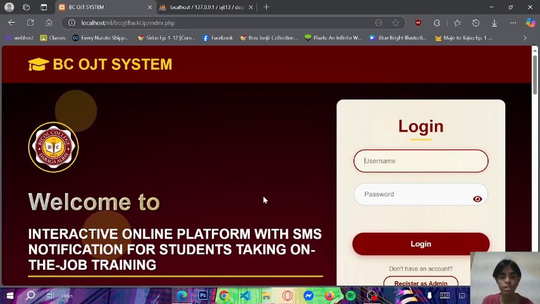Good day, everyone. Today I'll be presenting our system titled Interactive Online Platform with SMS notifications for students taking on-the-job training. To start using the system, a student needs to have an account. The OJT coordinator is responsible for registering the student, and once registered, the student can access the system using their student ID as the username and the password formatted as BC followed by their student ID.